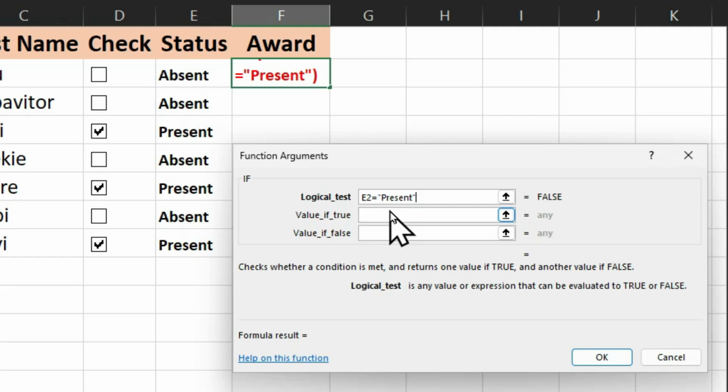So presently I have E2 is equal to present, and this gives me false. Why? Because when I move to this particular cell, I have it as absent, so it is telling me that this is a false argument, and that is what I need. So I move to the second argument box that says value if true. So I'm going to click. If this particular argument meets my criteria, I want qualified.